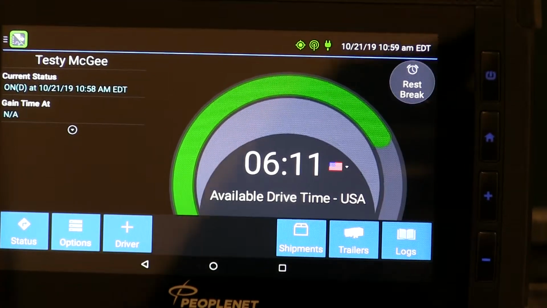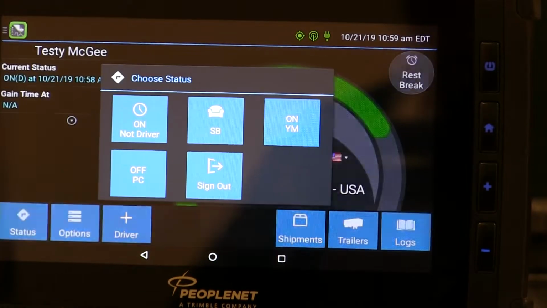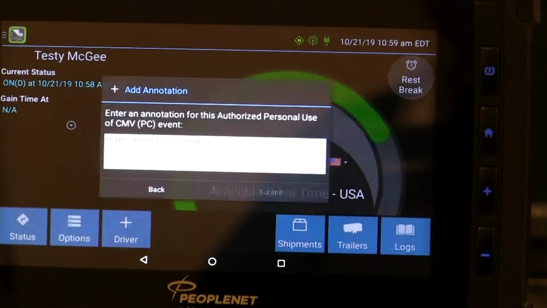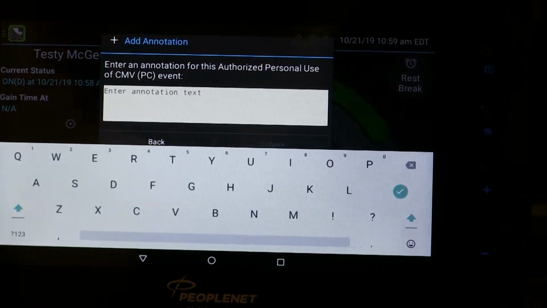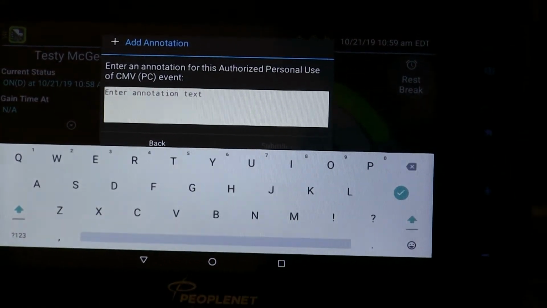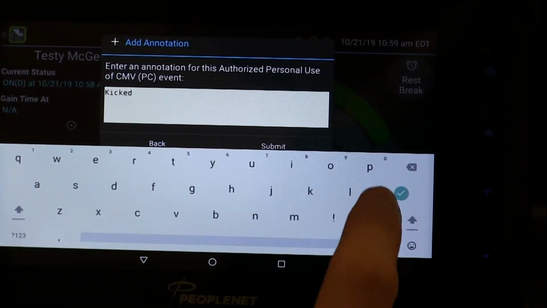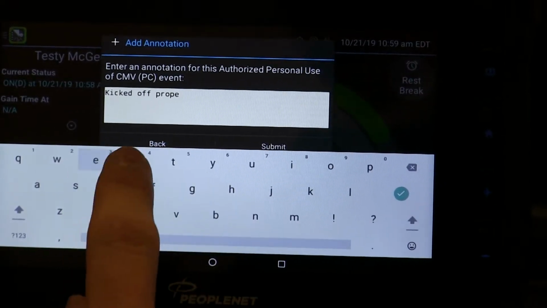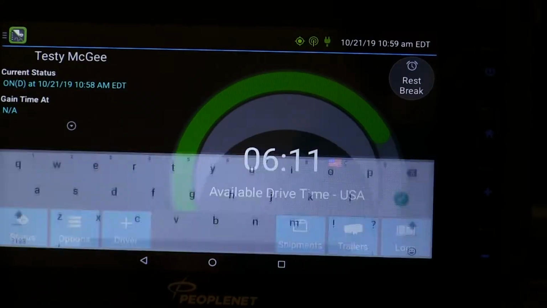Okay, so one thing I forgot to mention in the last section was if you're going to use personal conveyance, you click off-duty PC, that's for personal conveyance. This is where you add your reason for why you're using personal conveyance. Most of you usually say, you know, kicked out of customer or kicked off property. Just put in here whatever the reason is, and then you click submit.